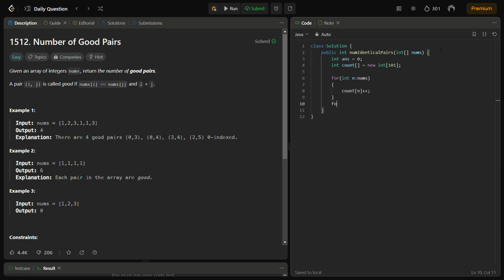For this we will iterate through the count array which contains the frequencies, and suppose you have an element with frequency 4. So the number of good pairs that can be generated from the frequency is n into n minus 1 by 2. For example, for 4 you can see 4 into 3 by 2, that is 4 into 3 is 12 and by 2 is 6.